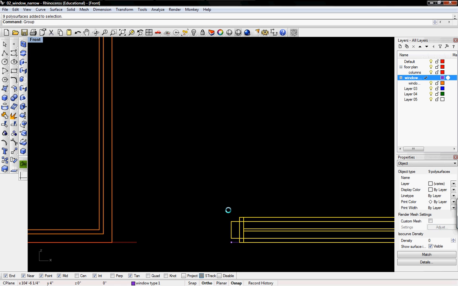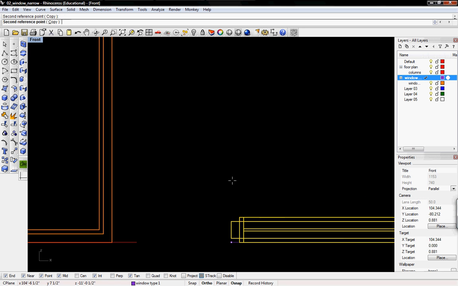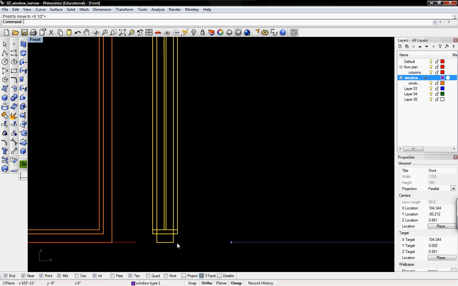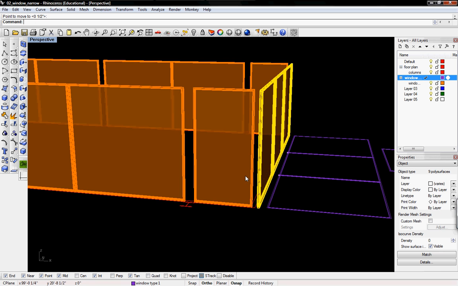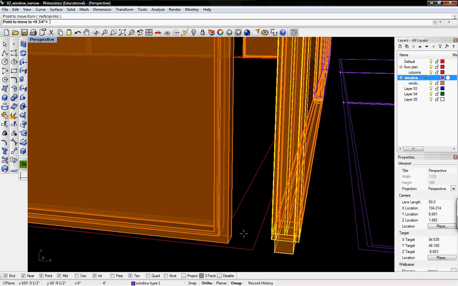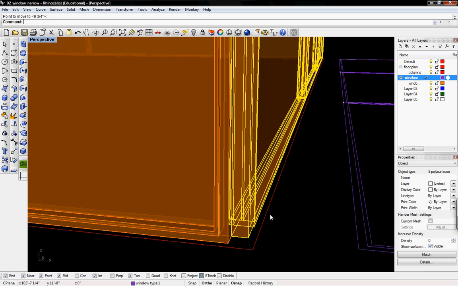I'm going to group them all. And then I'm going to rotate them in the front view. And then I'm going to move it so it's in the same plane. And then I'm going to type move again, and I'm going to move it to this corner to this corner. 2 corners should meet.